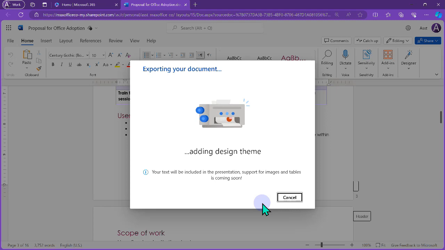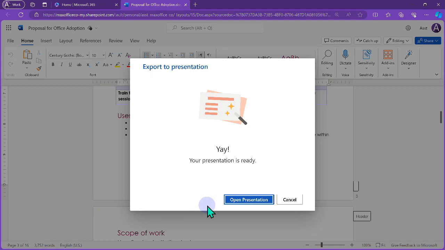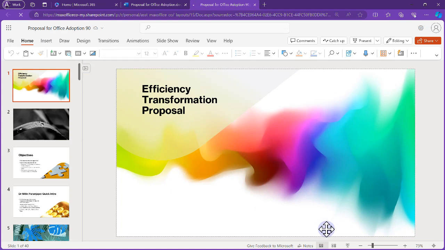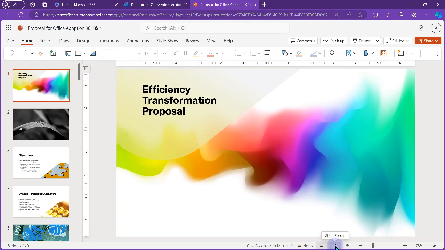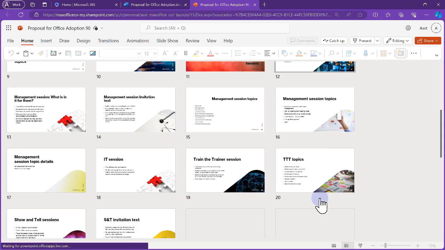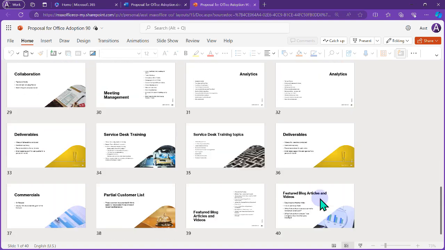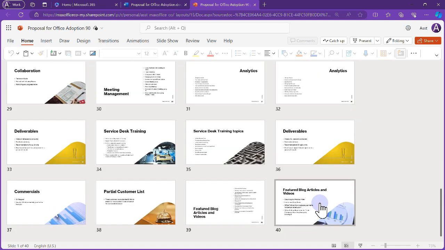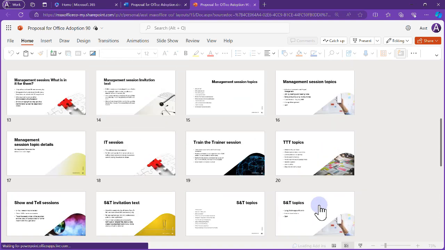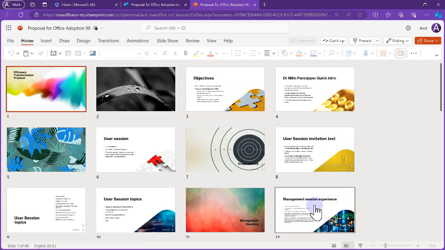This was a 16-page document originally, and now what is going to happen? PPT is ready. It will open it on browser, and let's see what it does. How many slides did it create? Oh, it created 40 slides out of it. And it even found the correct pictures and graphics for each one of them. So what is the benefit?